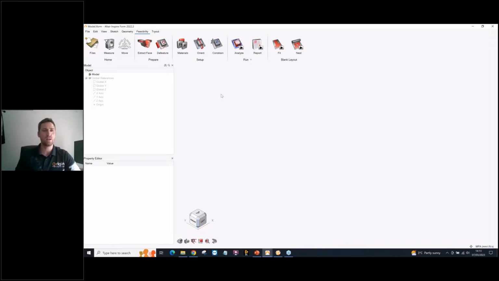I'm just going to spend a minute on the user interface of Inspire Form, just because we think it's one of the cleanest interfaces out there, which lends itself to being very easy to use. We'd like to think any engineer could pick up Inspire Form generally within a day of using it. You're pretty competent on the software.